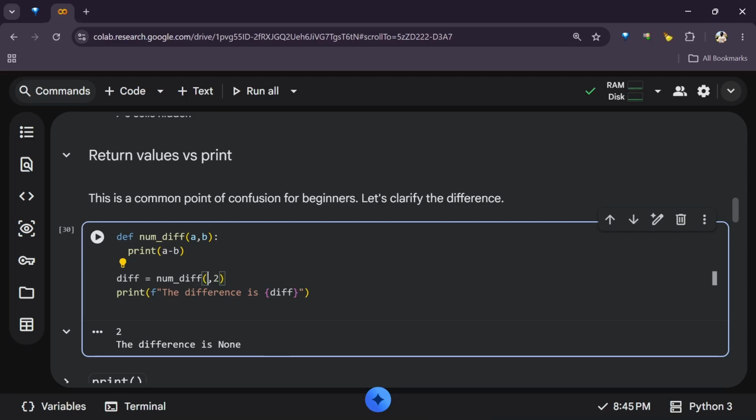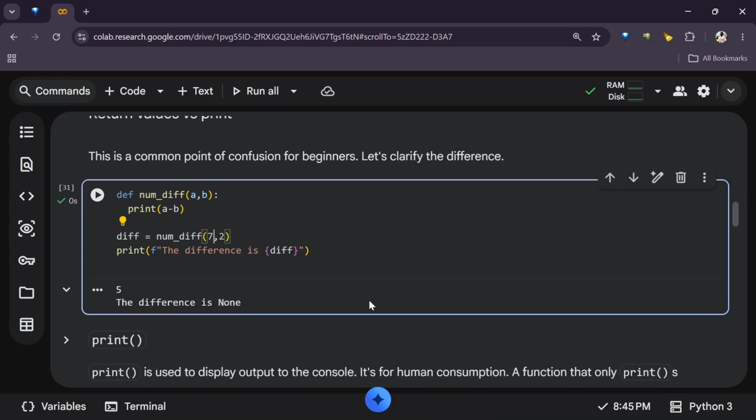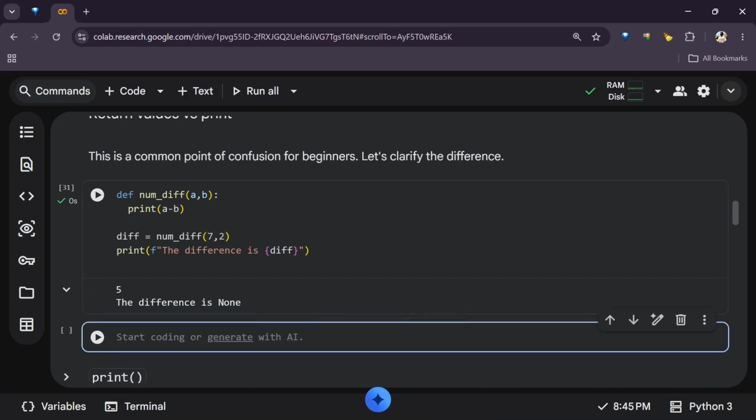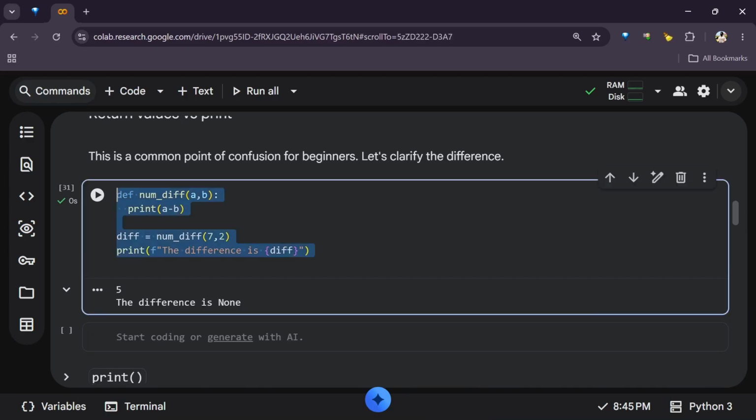Maybe I should change it. Maybe that's why we're not seeing it. Let's say 7 and 2. At least it should print out first at this point. Okay. Oops, it's showing the difference. It's showing the calculation on that, but we cannot reuse it. It's saying the difference is none. So let's look at the other way of using return to get the same thing done.